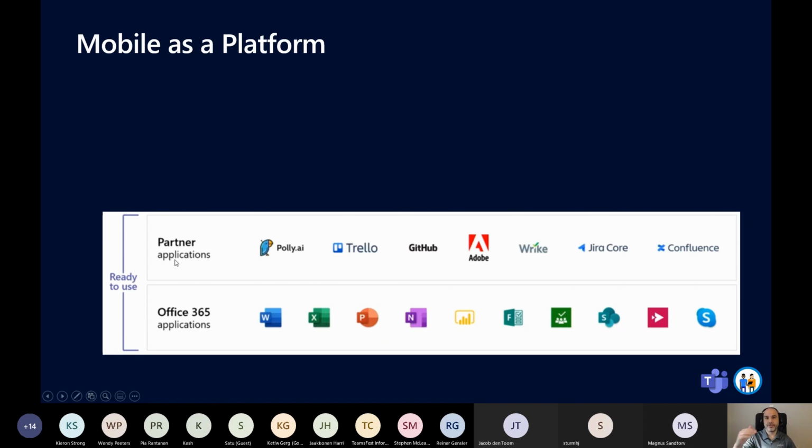So this is already taking it one notch higher, where in the past, if you wanted to access information from another system, you would have to leave Teams, go and open up another application just to read the information, then come back.